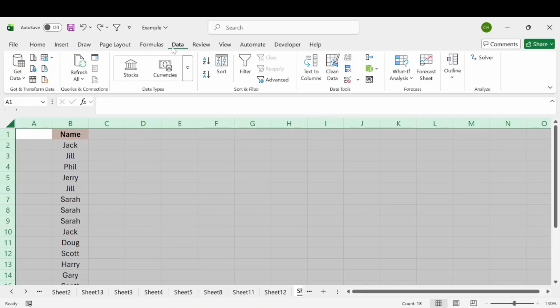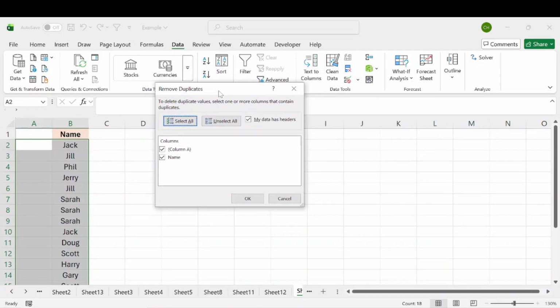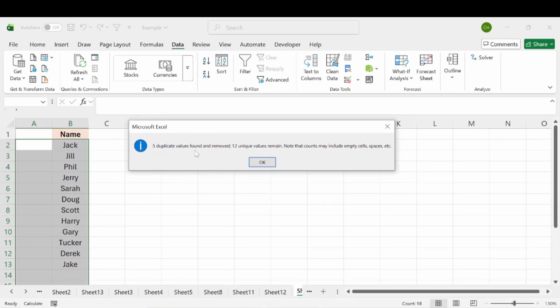Go to the Data ribbon, and then find this little icon under Data Tools, and this is the Remove Duplicates icon. So if I select that, this little pop-up is going to come up, and it's going to ask where you want the duplicates to be removed, and we can just hit Select All and then OK. And then Excel will tell us how many duplicates they found and removed and how many values stayed. So we deleted 5 duplicates and 12 unique values remain the same. And then we can go ahead and hit OK.